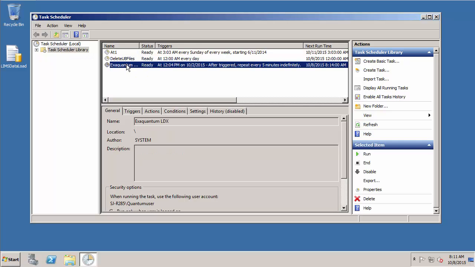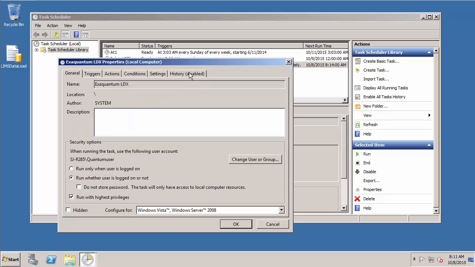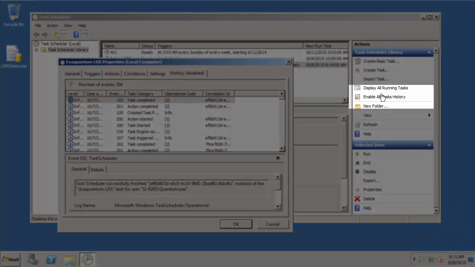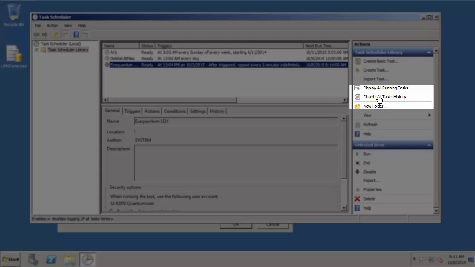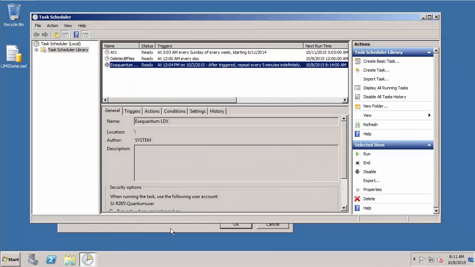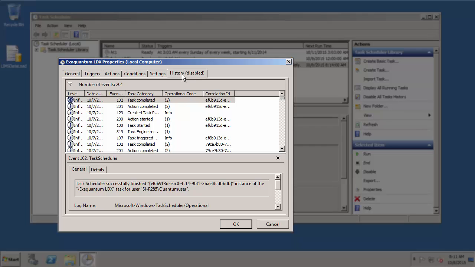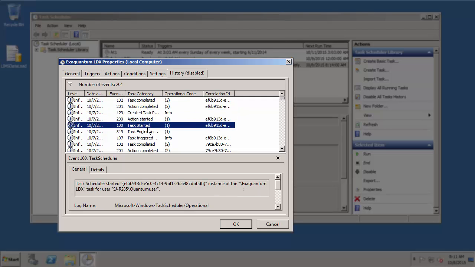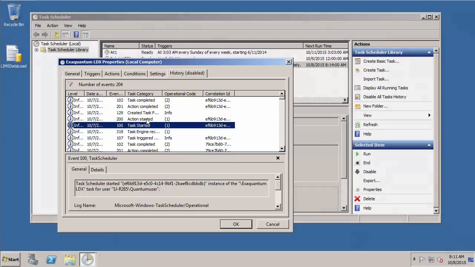Right-click the task to look at the properties. If the job history is disabled, you can enable it from the Actions pane. With the job history enabled, you can see whether the task has run and its status. Once you've confirmed that the LDX job is running correctly, you can close the Task Scheduler.